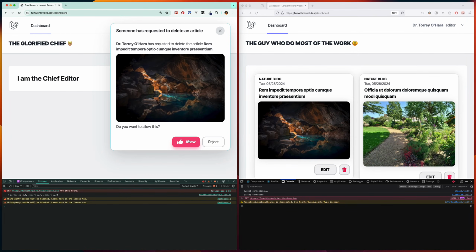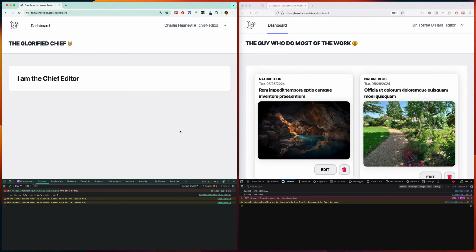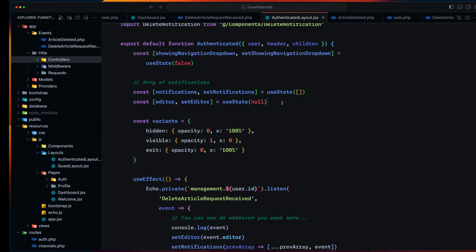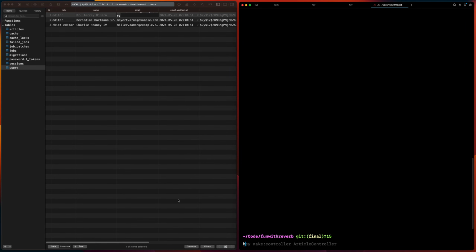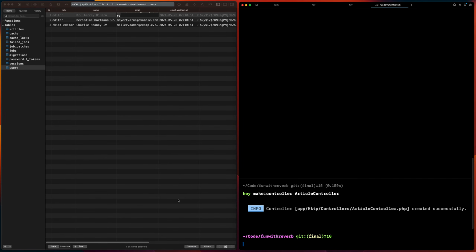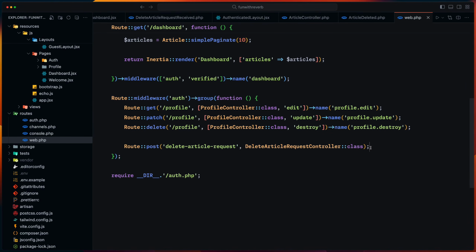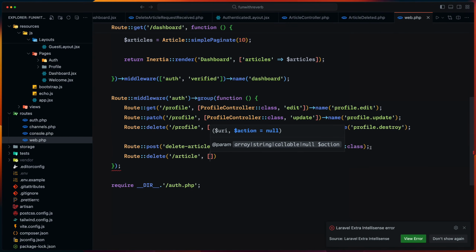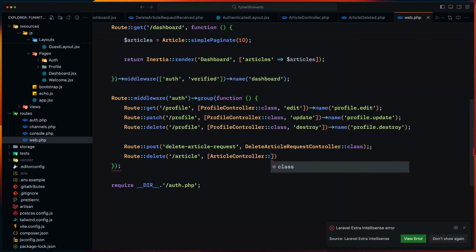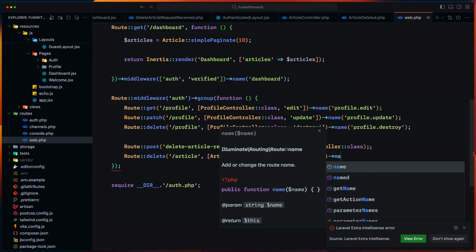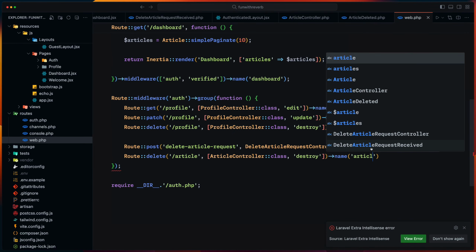So when the chief editor clicks the allow button, the actual article should be deleted in the editor's account as well, in real time, without refreshing the page. Okay, let's proceed to the terminal. We'll create a new controller here. Let's call it article controller. Then in our web routes, we'll perform a route for the delete request at the article endpoint. We'll point it to our article controller in the destroy method, and then we'll name it as article destroy.